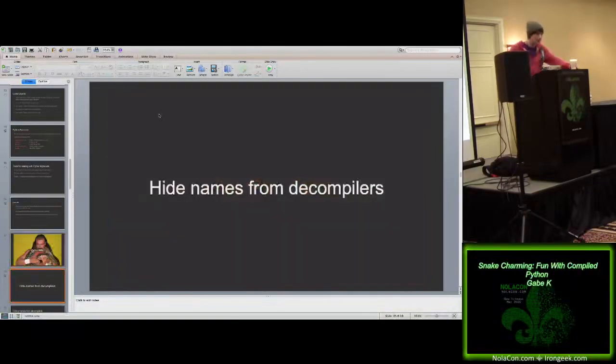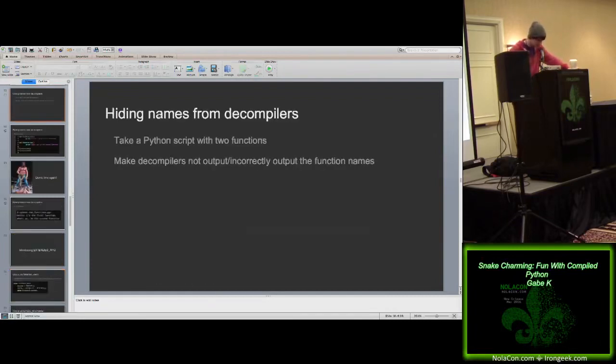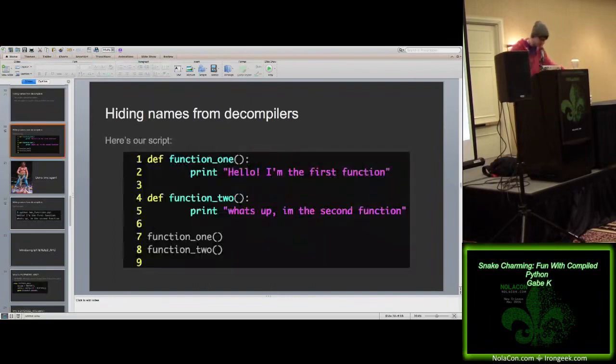All right. So now we're going to get into the fun part where we get to break decompilers and disassemblers. So the first thing that I wanted to try was how can I just get rid of function names in decompilers? So if somebody tries to decompile my code, they won't be able to figure out which function is getting called where, and they won't be able to figure out what the functions are called. So we're going to take a really simple Python script that has two functions. And we're going to make it so that decompilers can either just not output the names at all or output them incorrectly. So this is our Python script.